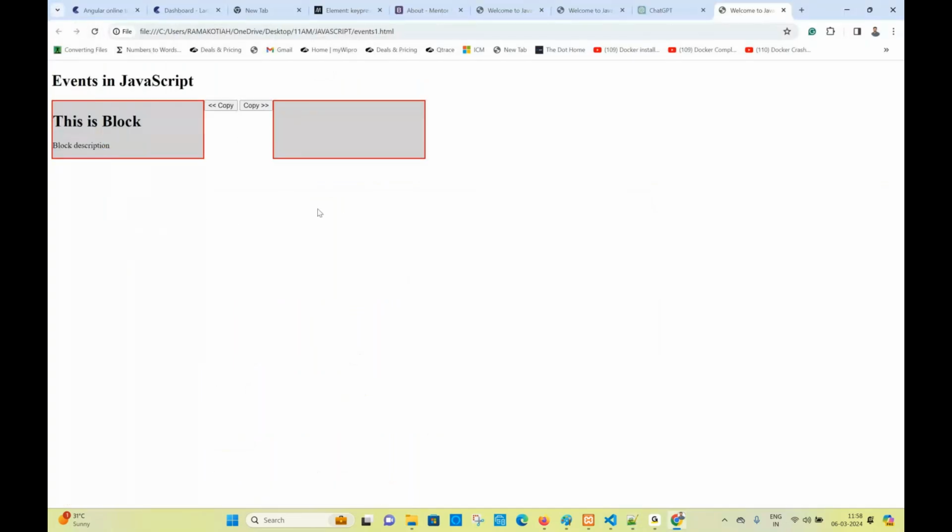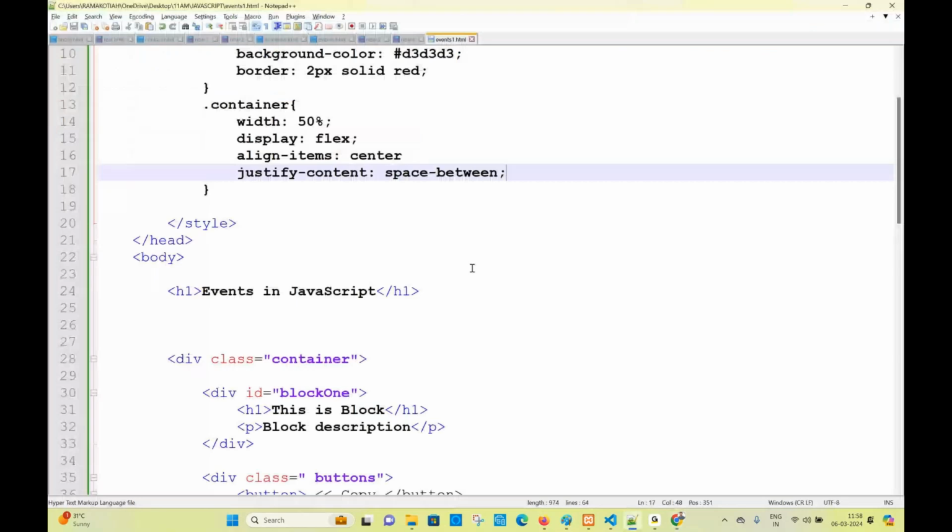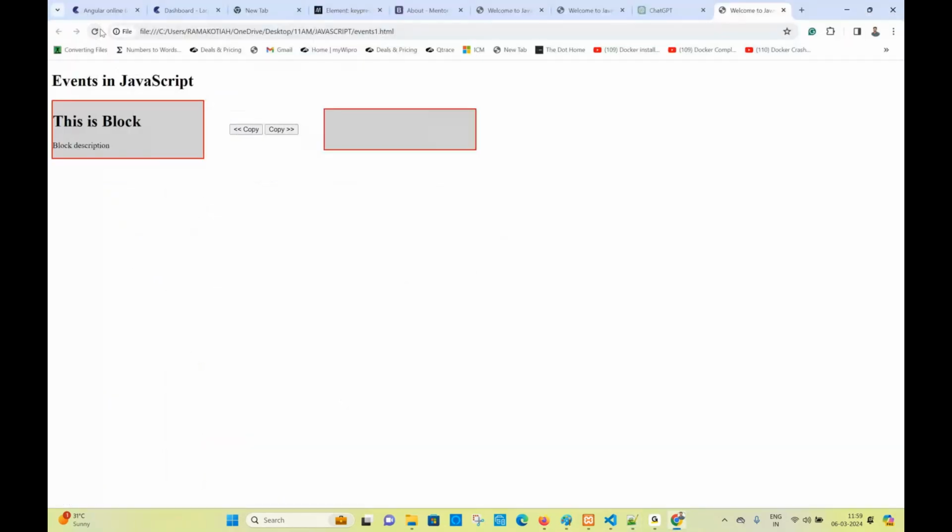Oh, no space between? Why? Semicolon is missed. Okay, fine. I need this. Will you do? Complete this by tomorrow and we will see in the next session. Okay?